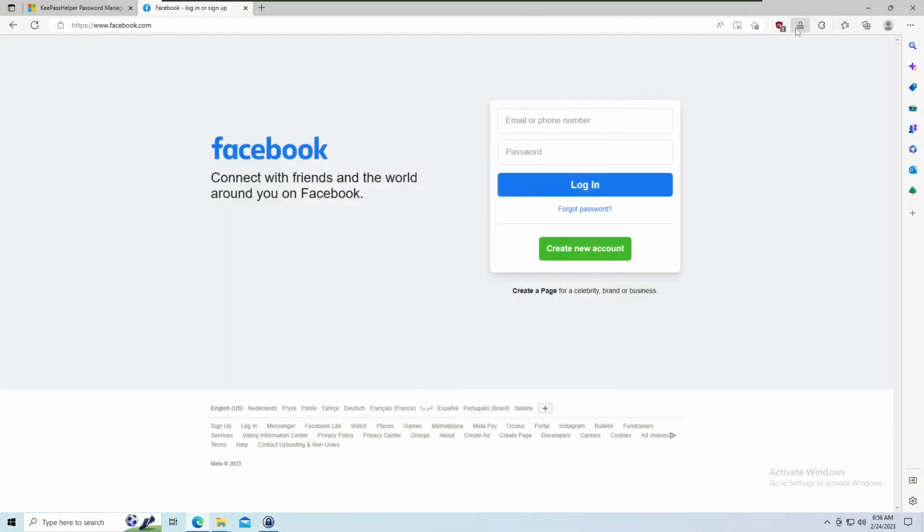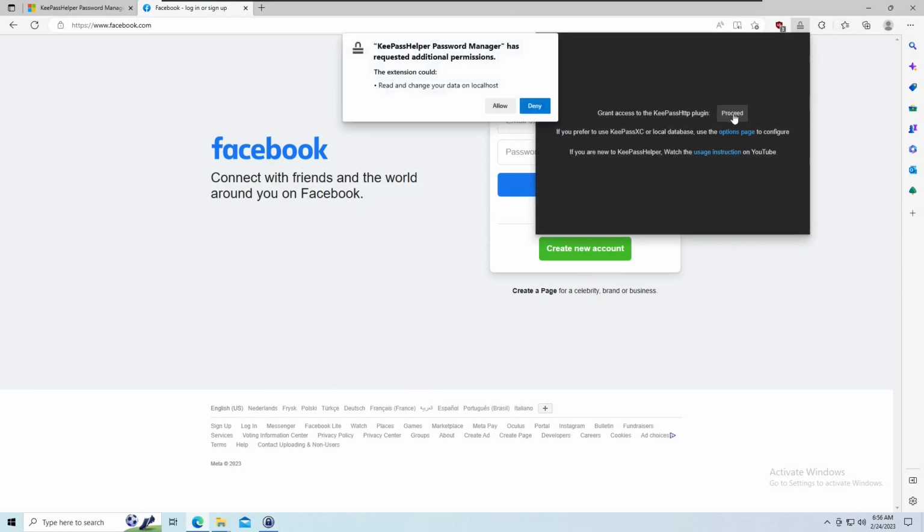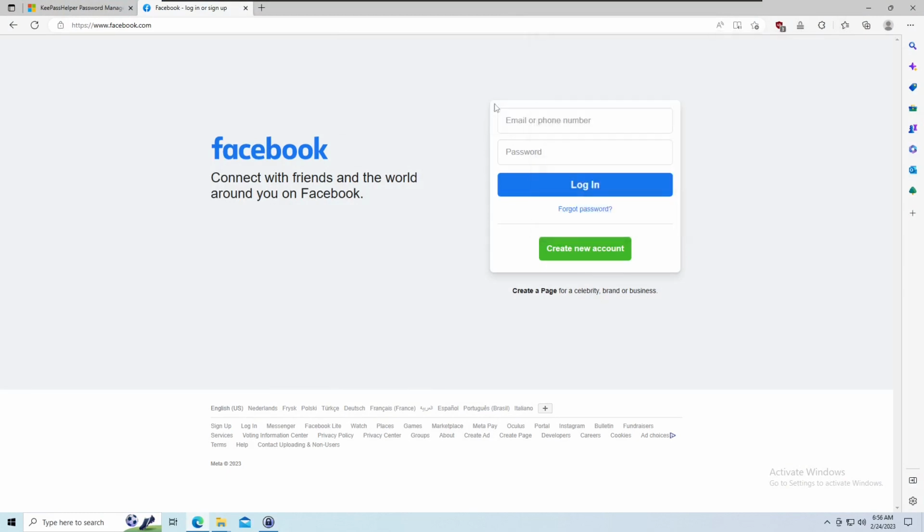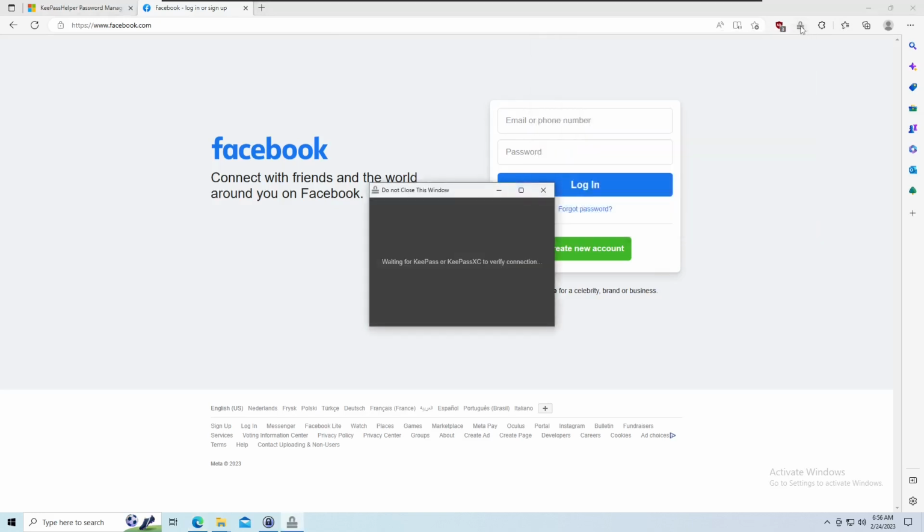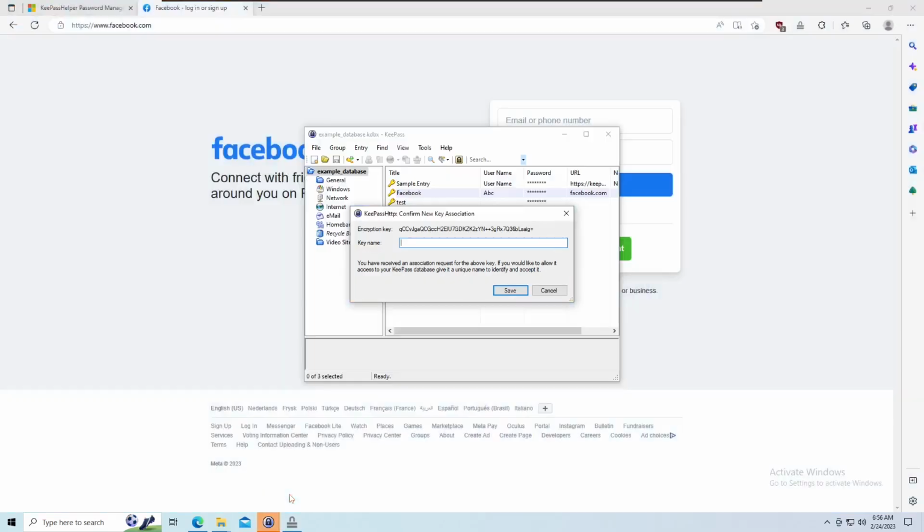So I will click on the extensions icon and click on Proceed. It will prompt you to give it permission to access the KeePass client, and it will create a special entry for communicating with the app. The name here isn't necessary, you can name it whatever you want.